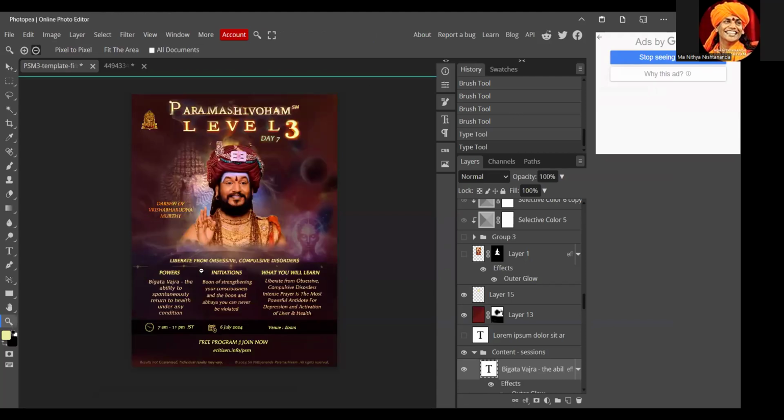Okay, so then about text change, what I wanted to share. So you have the three sections, right? The powers, initiations, and what you will learn. The powers you put in the sheet, right? In the content sheet I shared. I will just open the content sheet.